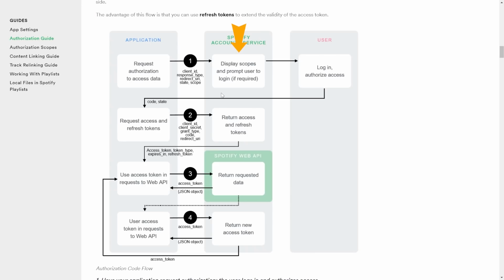So a scope is pretty much what information you want to have access to. So do you want the user's email? Do you want their library? Do you want their playlist? Whatever, that's what you're putting in the scope. And based on what scope you send to Spotify, Spotify will show a different prompt to the user to allow your application access to that information.